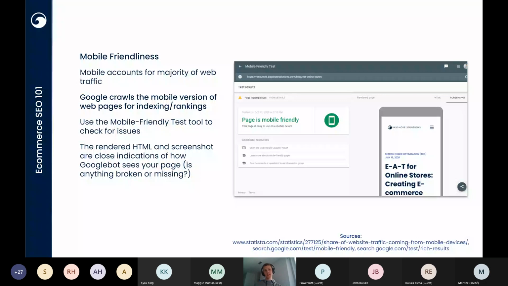So mobile friendliness. Mobile traffic, I think by most accounts, has surpassed desktop traffic. It's about 50%. Google crawls the mobile version of sites and uses those for indexing and ranking. Right now it does that predominantly, but soon it'll be doing that exclusively, sometime in 2021. You can use the mobile friendly test tool here to make sure that your pages are mobile friendly. And if they have issues, then you can debug those.